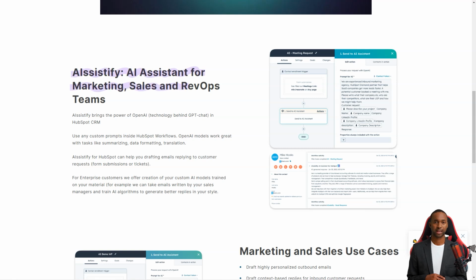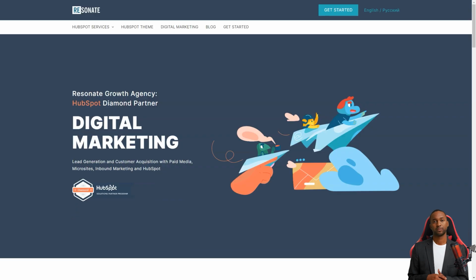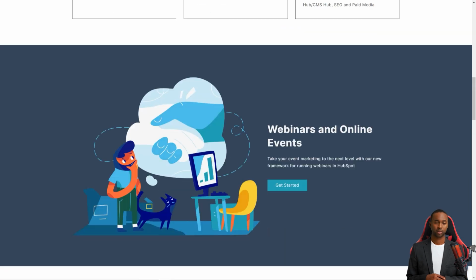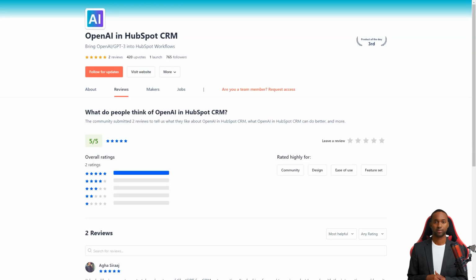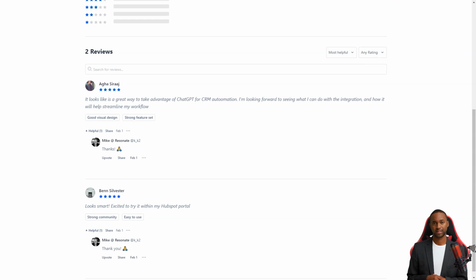So there you have it. Integrating OpenAI GPT-3 with HubSpot CRM is a powerful combination that brings a new level of efficiency and personalization to businesses. With AI 65, companies can now deliver a truly personalized experience to their customers, no matter the time of day. It's an exciting time to be in AI and CRM.